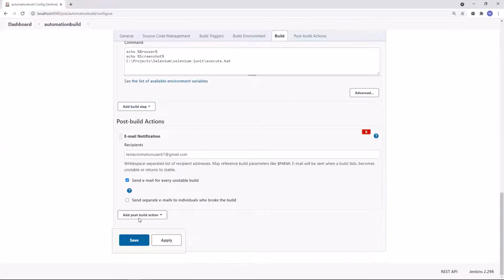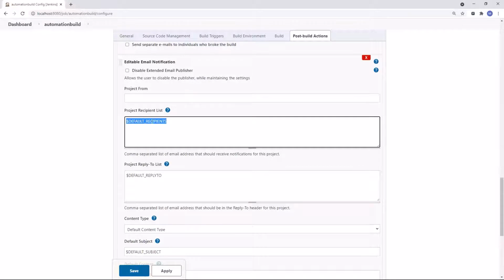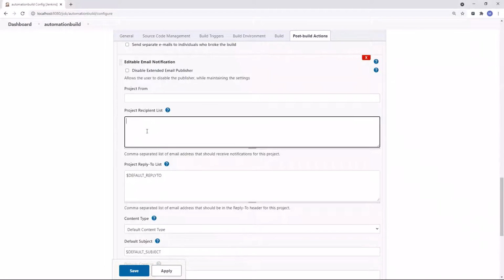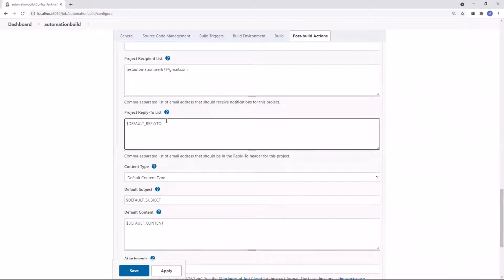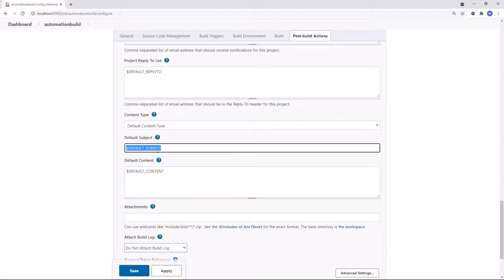To do that, select the editable email notification from the list. Here you have to provide the recipient list. If you don't have any default recipient configured, then you can provide the list directly over here as well. I'm giving the same email ID over here also. Here you can provide the email addresses that you want to keep in the reply-to header.